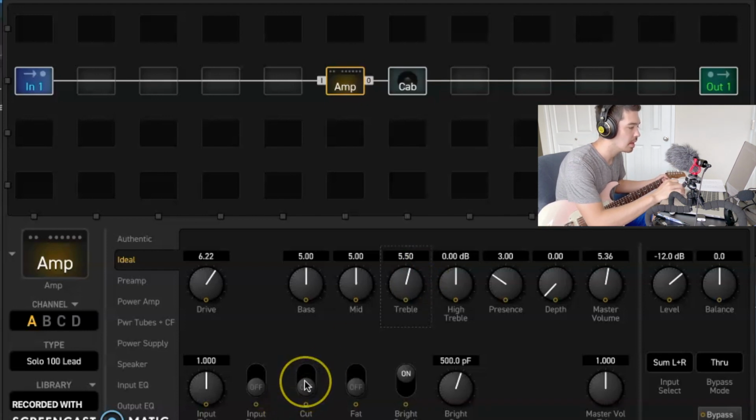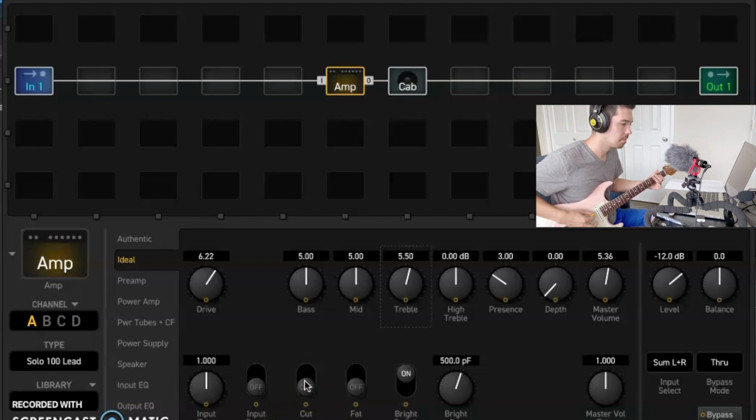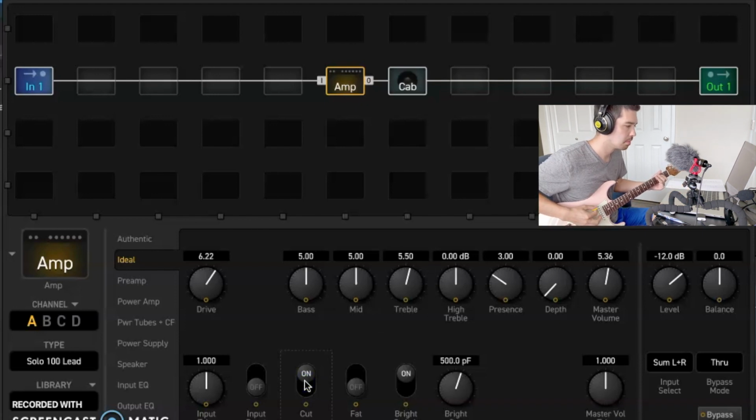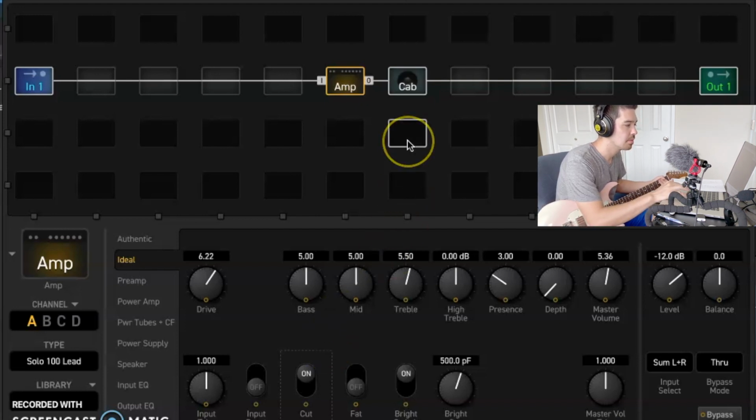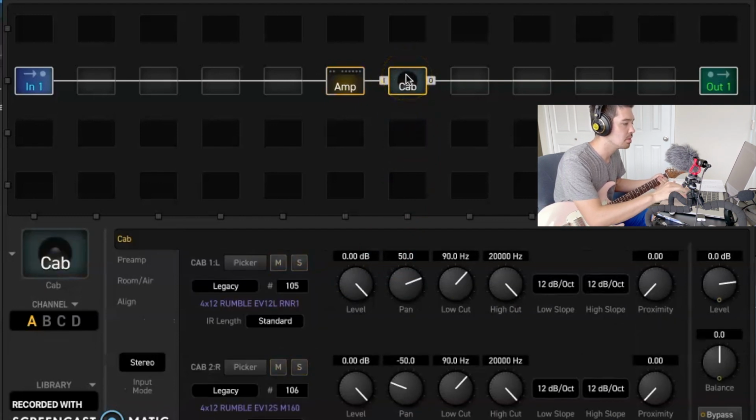And then I believe since it was kind of boomy, oh, I'm actually gonna turn on the cut feature. Okay, so that's good for our amp block. And then let's go to the cabs.